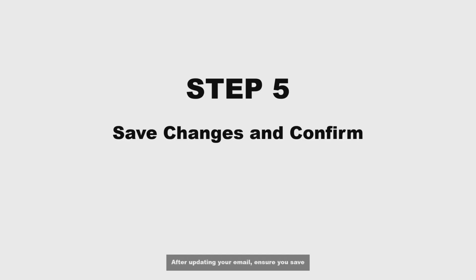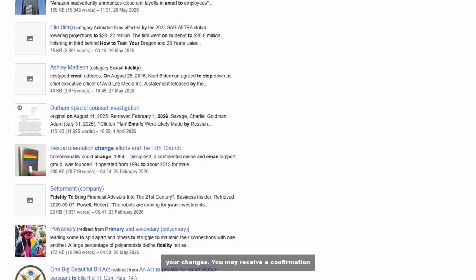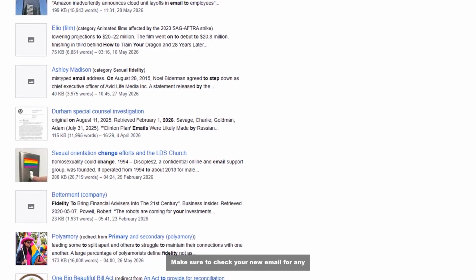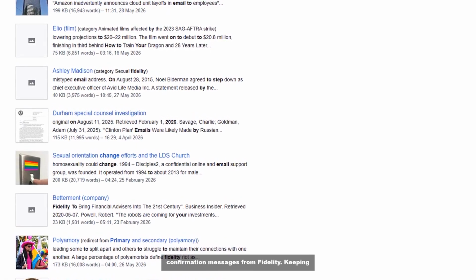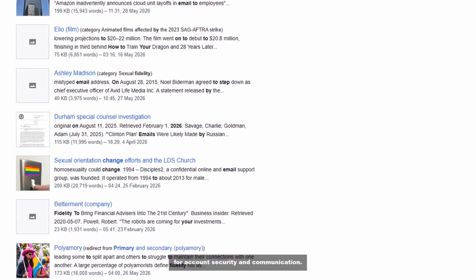Step 5. Save changes and confirm. After updating your email, ensure you save your changes. You may receive a confirmation email at a new address to verify the update. Make sure to check your new email for any confirmation messages from Fidelity. Keeping your contact information current is important for account security and communication.